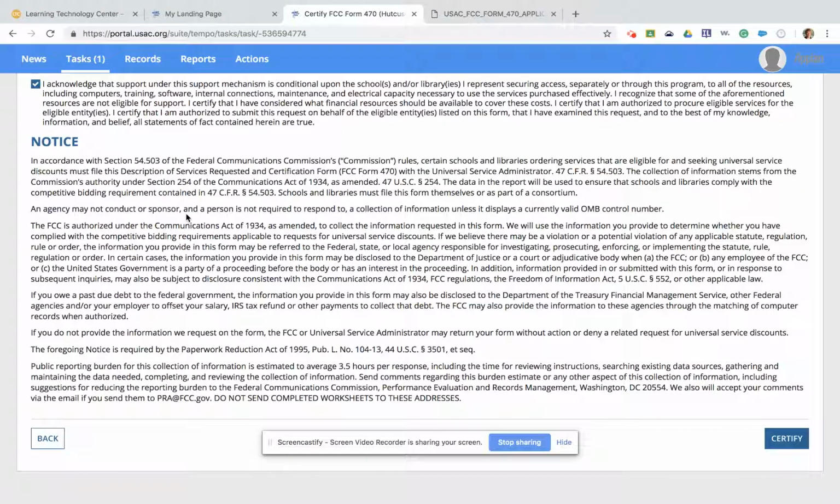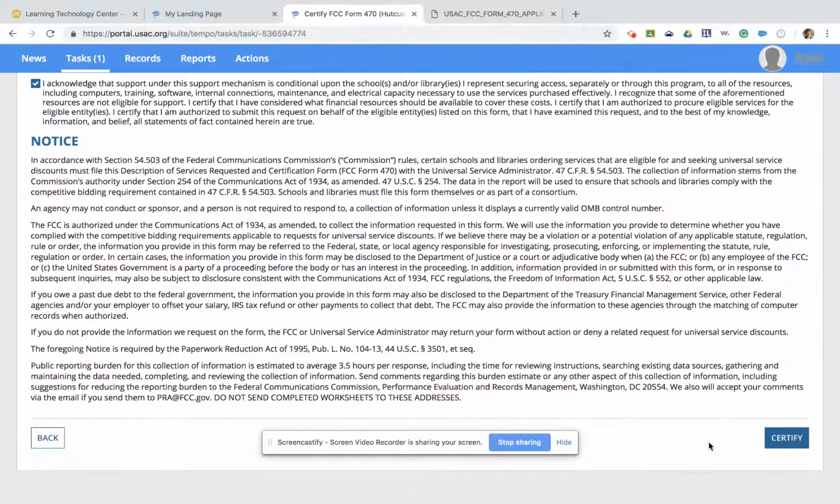At the very end here, you can see there's just a notice and disclaimer that the program is run by the Federal Communications Commission and that you will be subject to answering their questions in order to move forward with funding. So at this point, we would click certify down in the bottom right-hand corner. In our case, we have some more details that we need to add to this form. We just want to wrap up the video here.